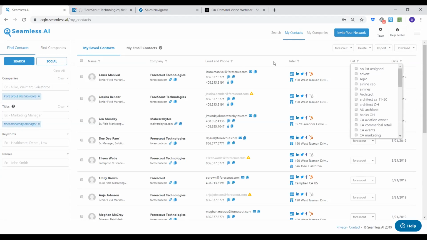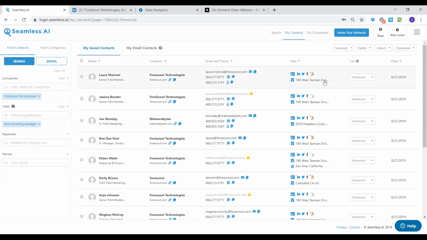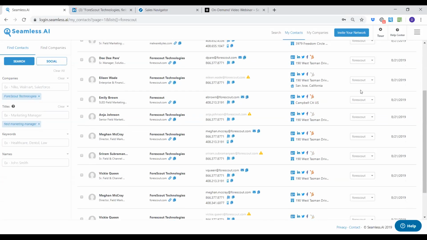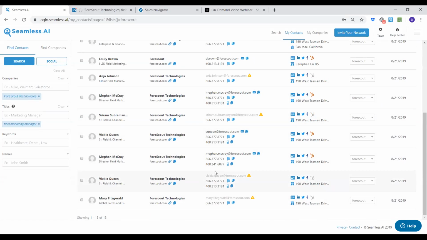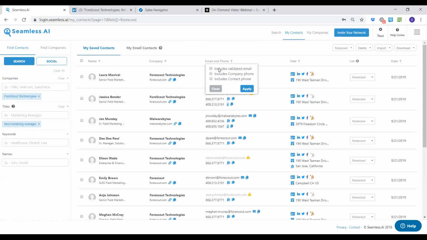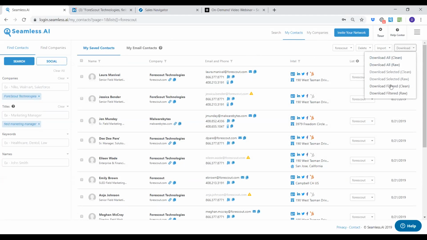For instance, all of these columns come with a filter. If I just want to focus on the Forescout list, I can hit apply after selecting that checkbox, and now I'm only looking at contacts from Forescout. In the email and phone column, I can select only validated emails. I can select only contact phones if I want to avoid a company line, etc. And then when I download, I have the option to download filtered. That will provide me with a spreadsheet that is limited to the filters I have in place here. So in this case, it would only provide contacts in my Forescout list.